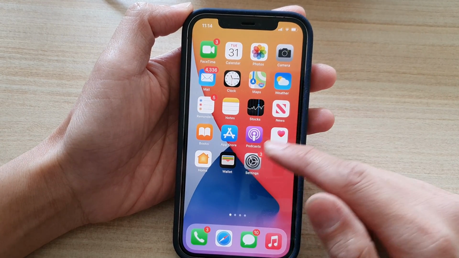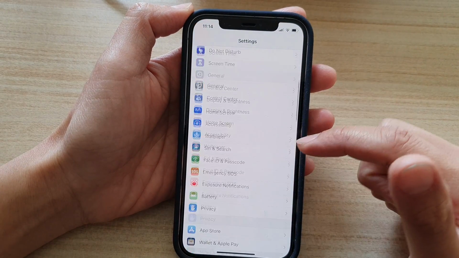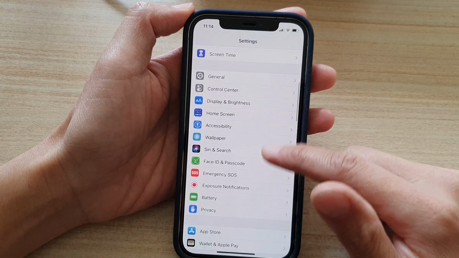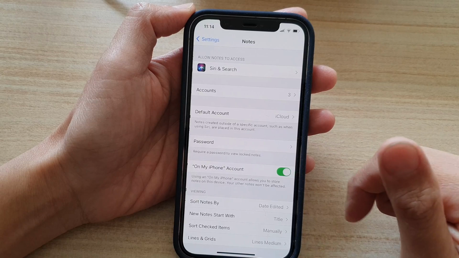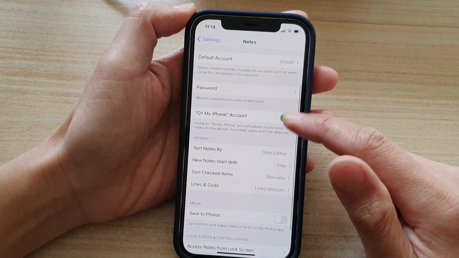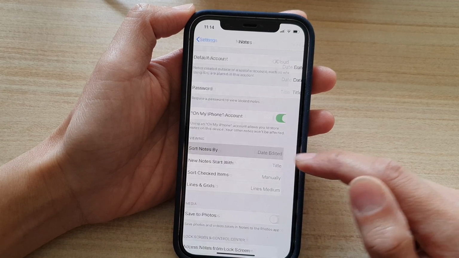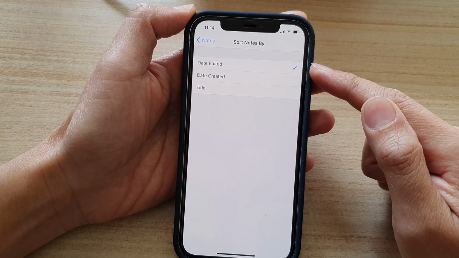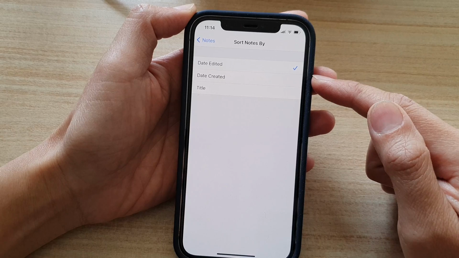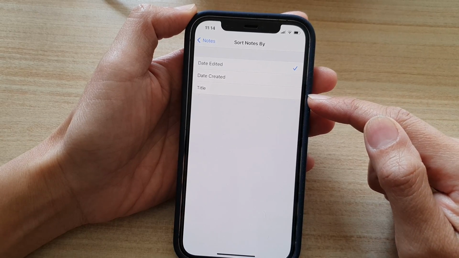Then on the home screen, tap on Settings. In Settings, you want to go down and tap on Notes. Next, in Notes, go down to the Viewing section and tap on Sort Notes By. In here, you have three different options: Date Edited, Date Created, or By Title.